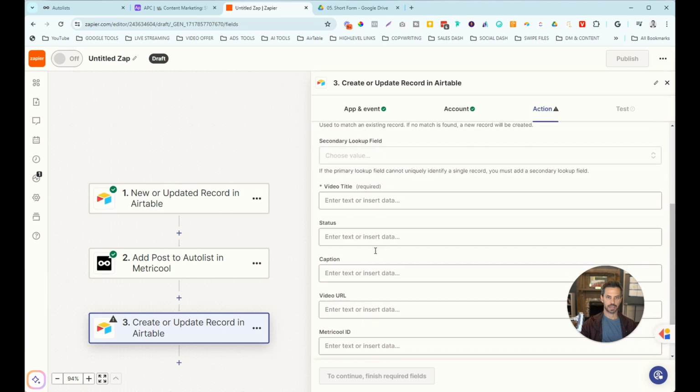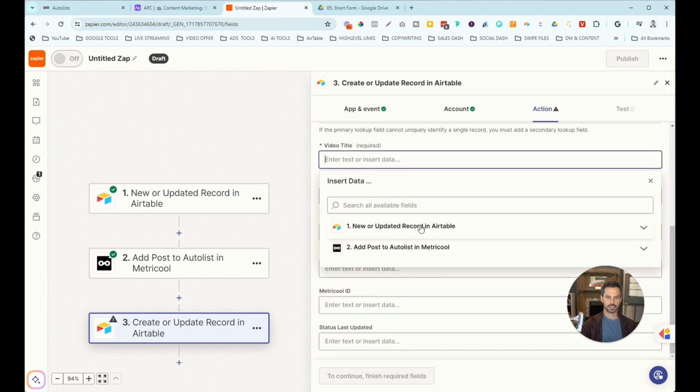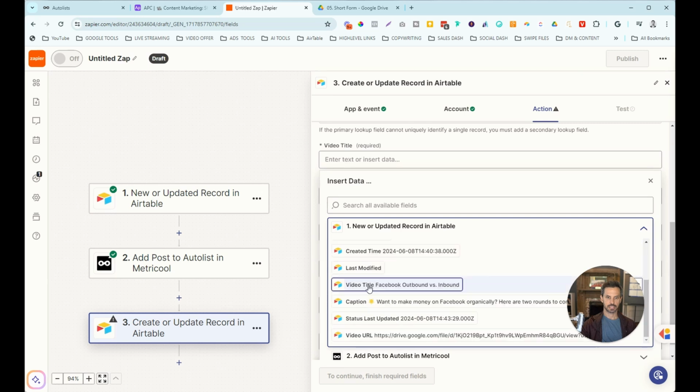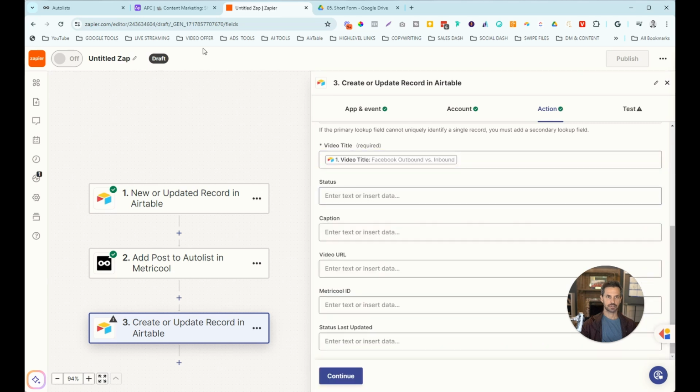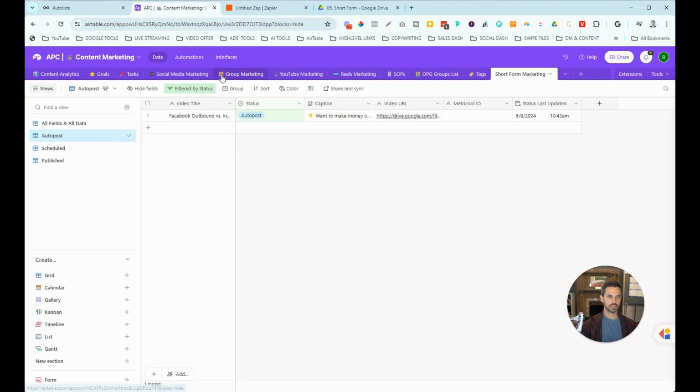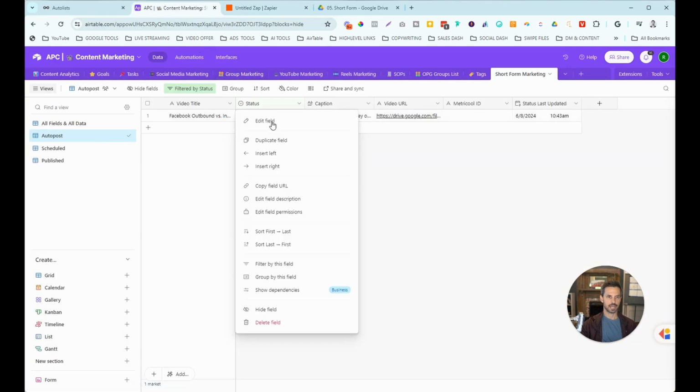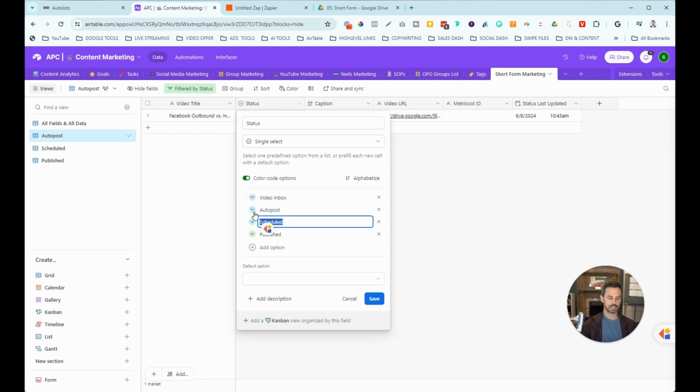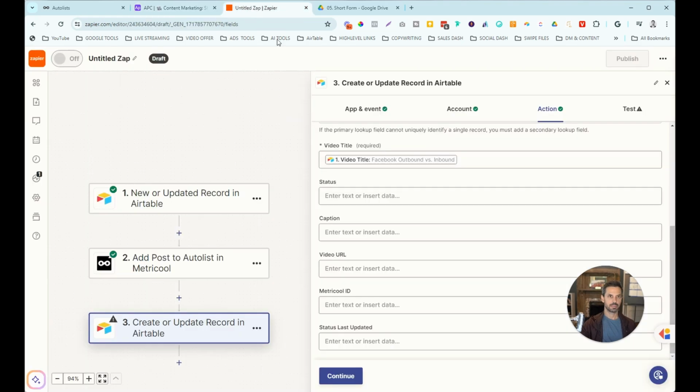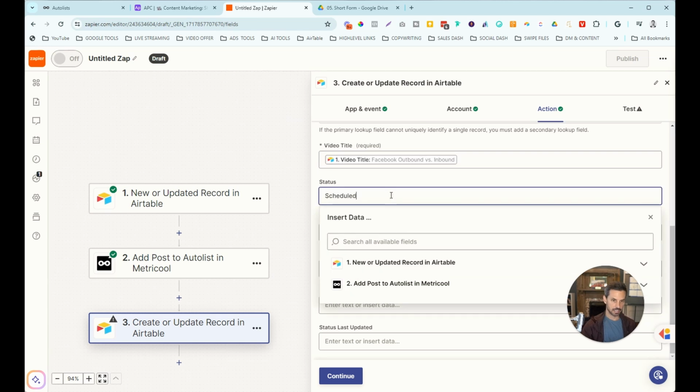And then we've got our video title here. So I'm going to grab that from this first step here. We'll select video title. And then the status, that's the only thing that we really want to change here. Actually, there's a couple of things. So let me click on edit status, and I want to just grab it exactly like it is. So scheduled, and then I'll head back to my Zap and I'll paste that in.